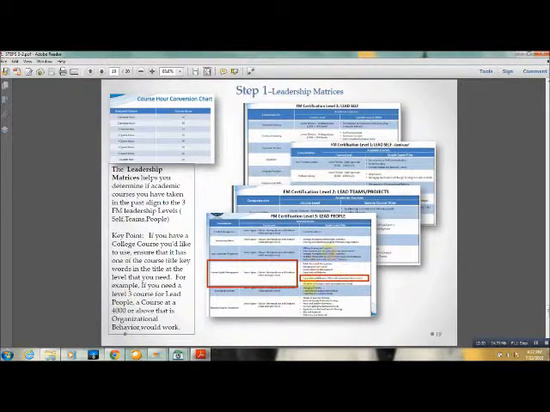For example, in competency level 1, lead self, introduction to computers and computing counts as a lead self course. So take a look at all of the sample course titles for your particular level to make sure that you're not overlooking something.